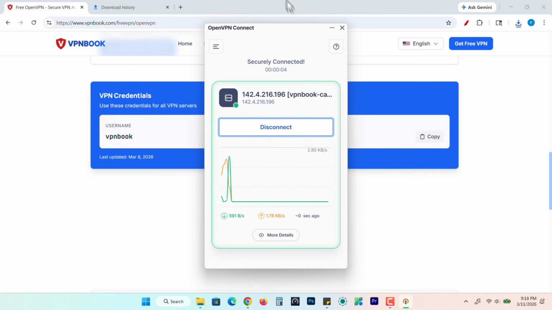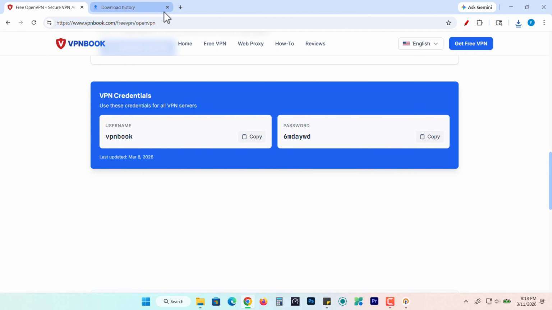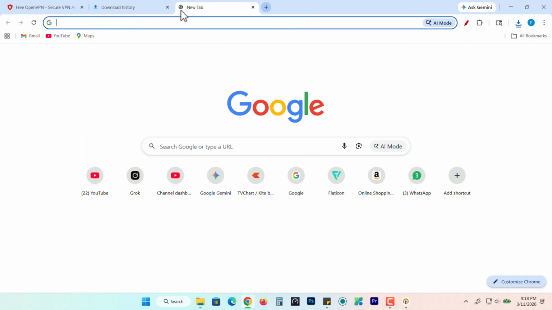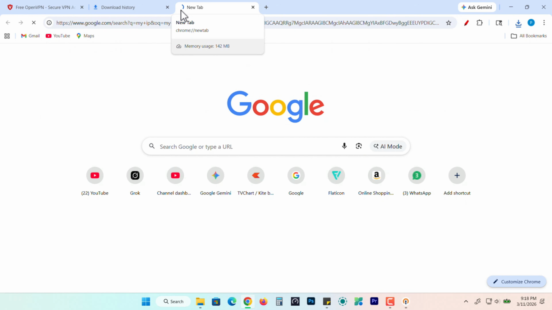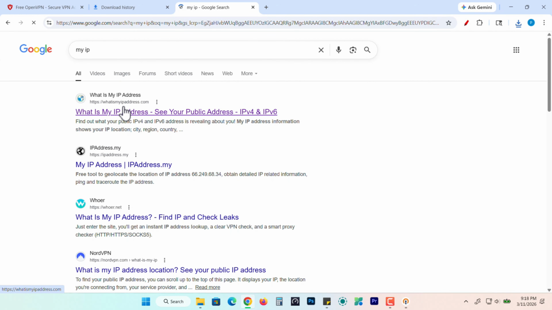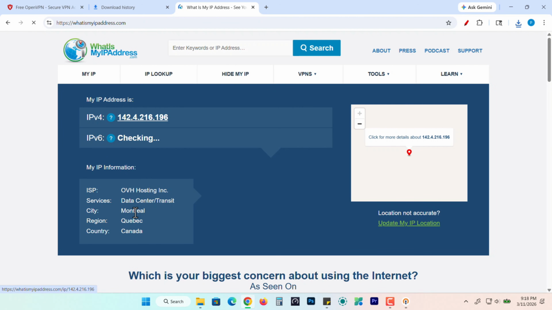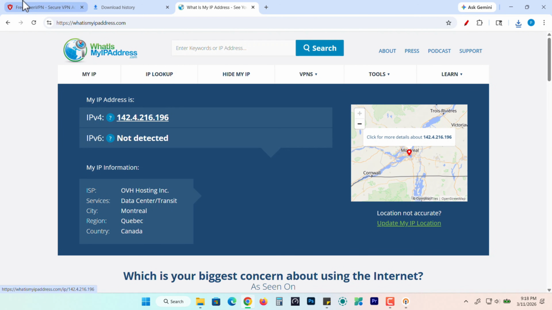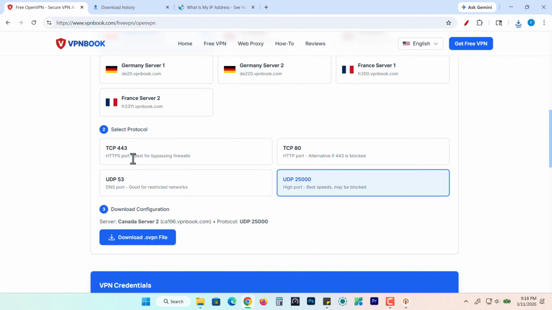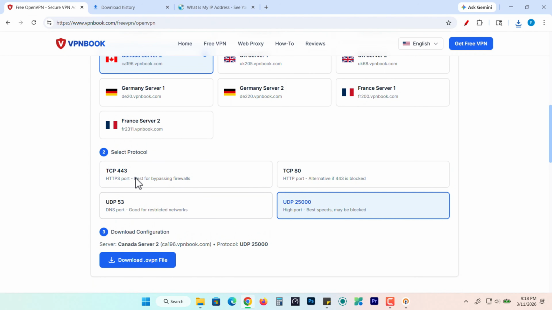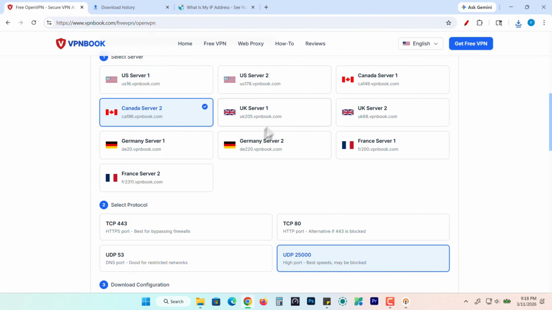Now if you go to the tab and look for the IP address, the latest one should be shown. All right, so here we open What's My IP Address, and here you go, you can see it's showing Canada. Similar to this, you can go with other ports and other servers.